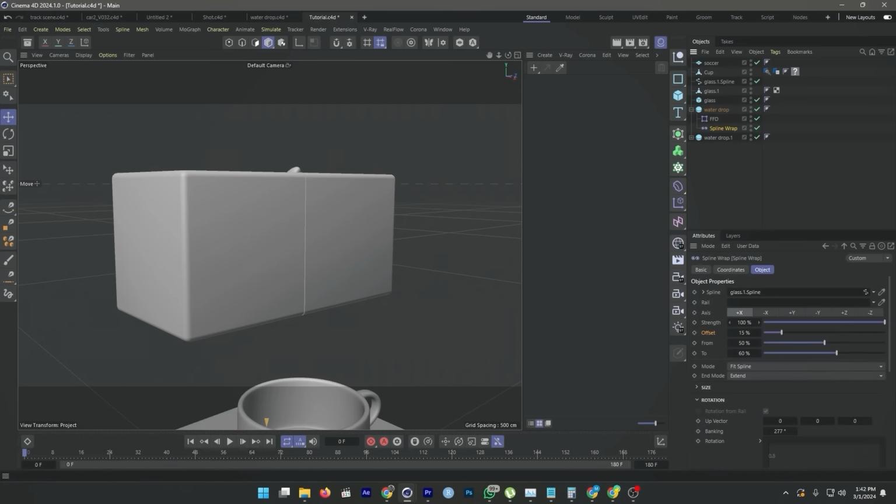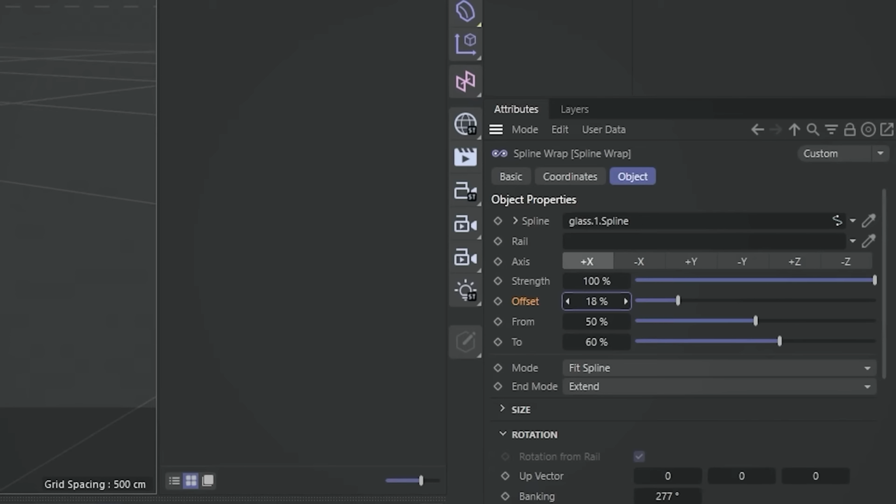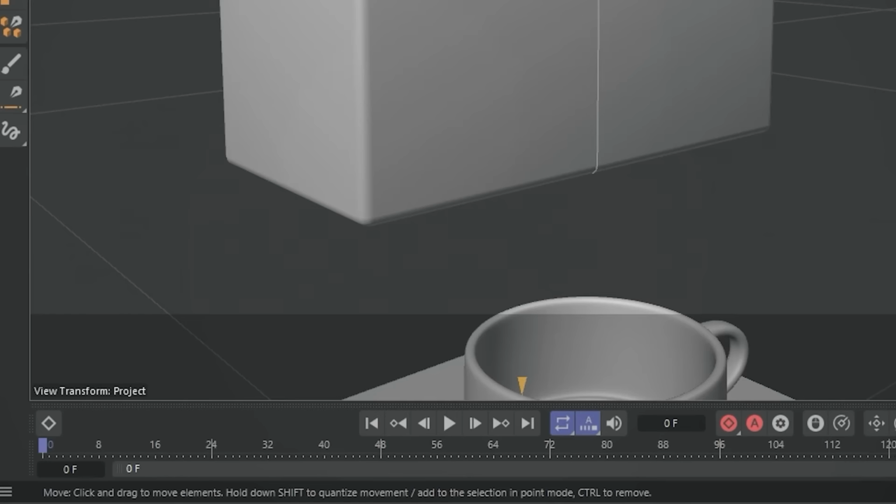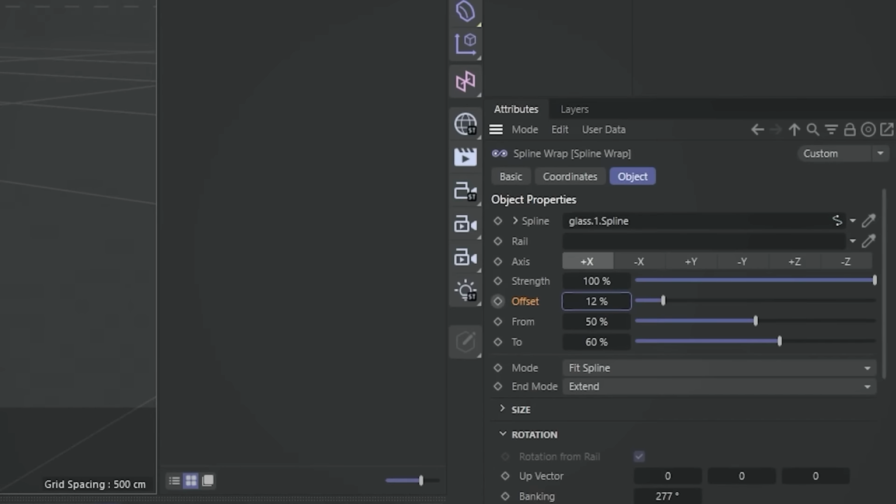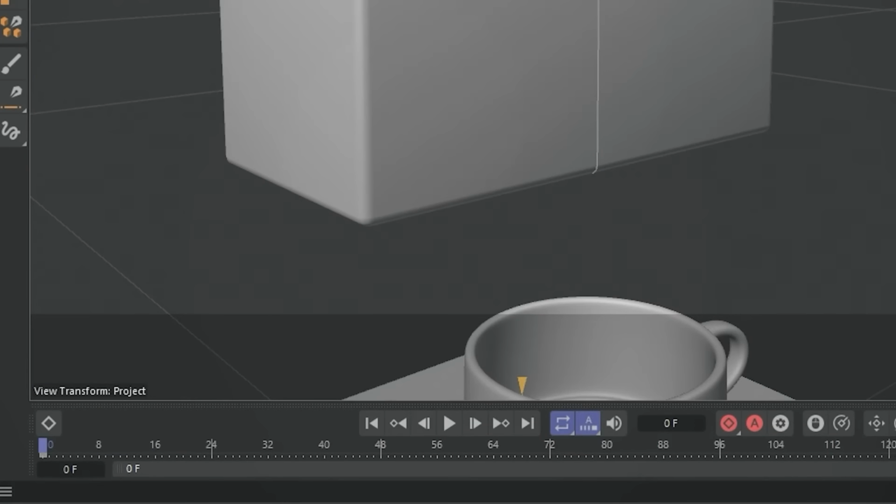We'll click on the spline warp, and in the offset tab, we'll drag our offsets to where we want our animation to start. Then our timeline is on frame 0. Then we'll click on the keyframe button. This will create a keyframe at frame 0.